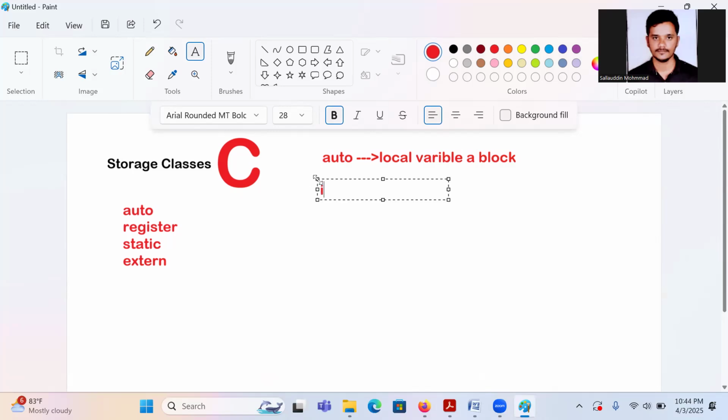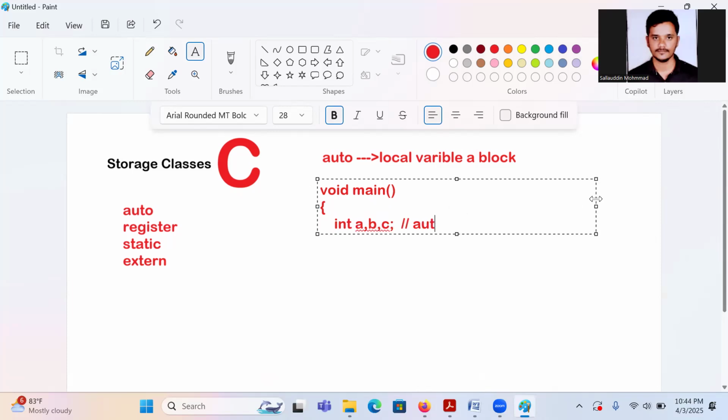Now here I want to declare one function. In this function I'm declaring some variables, integer variables a, b, c. These three variables I have created. Now these three variables are local to the main function, and by default they come under the auto storage class.